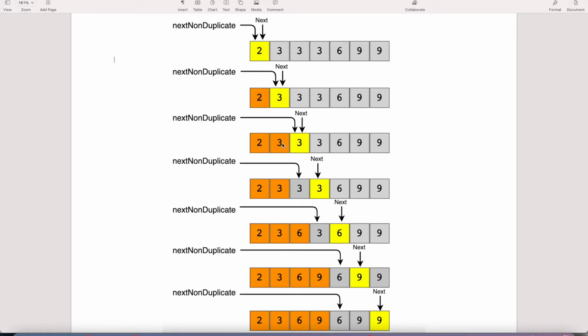Since this 3 is repeating, we will only increment the next pointer. Again, this 3 is repeating with this, hence we will only increment the next pointer. Notice how our next non-duplicate pointer is still at index 2. So when next pointer reaches 6, 6 and this 3 in the orange are non-repeating. Hence we will place 6 over here and we will increment the next non-duplicate.